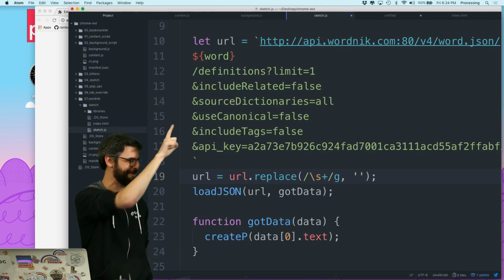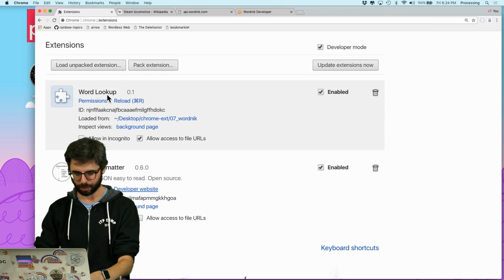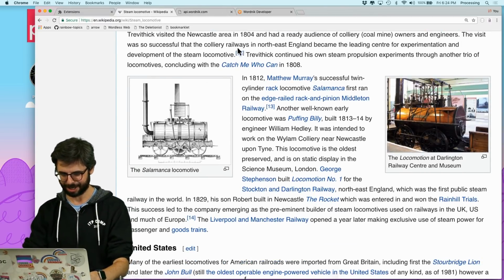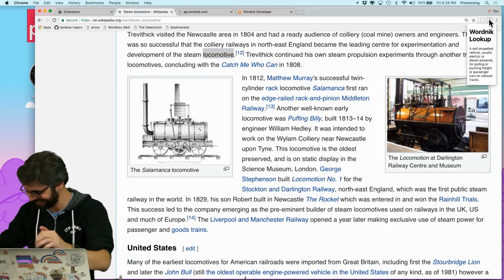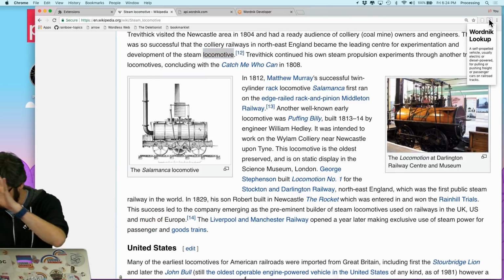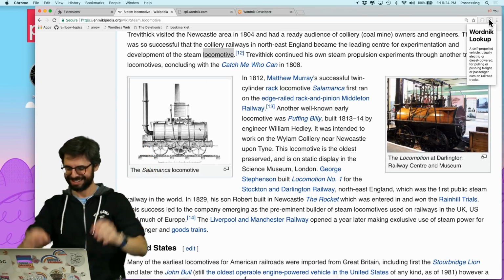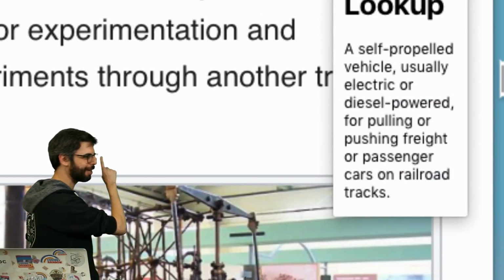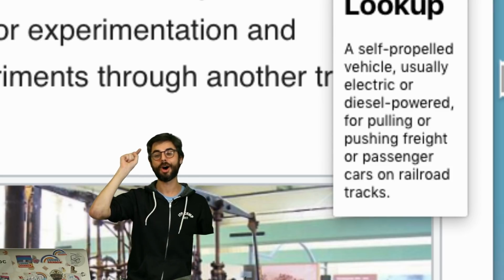Okay, you can't stop me. I'm going to put it all in one line. I'm going to go back, and I'm going to go reload. And I'm going to go to the steam locomotive page. And I'm going to select locomotive. I press this button. Oh my goodness! A self-propelled vehicle, usually electric or diesel-powered, for pulling or pushing freight or passenger cars on railroad tracks.